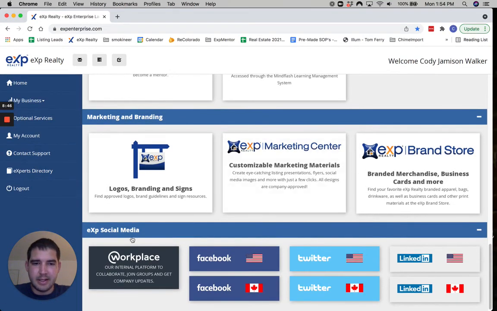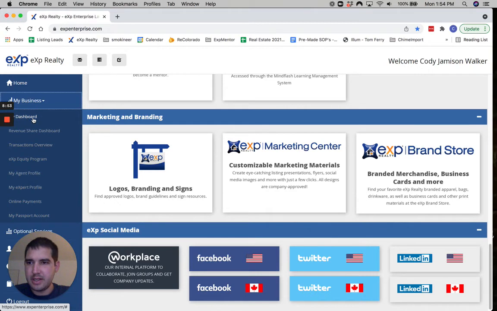And then down at the bottom, Workplace. So we'll go into Workplace here just in a moment. But first, take note, under my business, you'll see my dashboard, revenue shares, where you can take a look at what you're making from agents you've attracted. You can take a look at your transaction overview. You can export it, your equity program, your profile, so update your address, things like that. Your agent profile, again, your expert profile, that's how people will find you online for referrals. And then you can update, of course, the rest of your information for logging in to different accounts that we have, changing your passwords, etc.